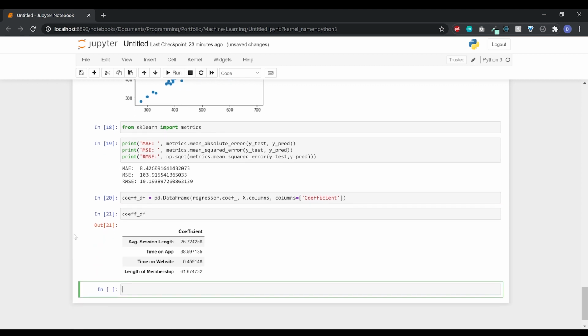So what this is doing is it's creating a chart for you for the different coefficients you have in your data. So every time yearly amount spent goes up by 1 unit, the average session length will go up by 25 units, and time on app will go up by about 38 units. So this is a really handy chart.